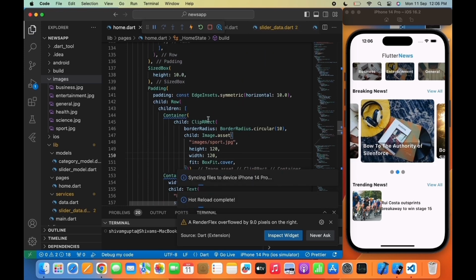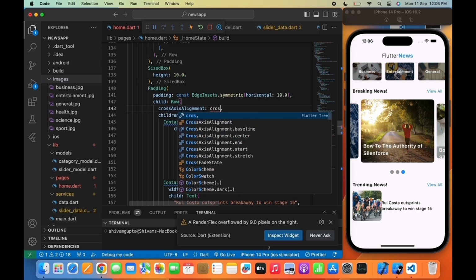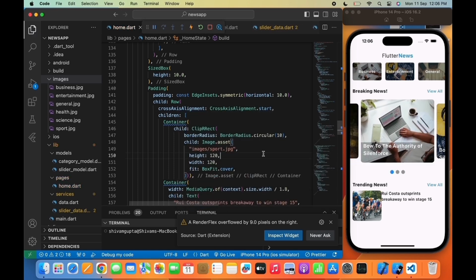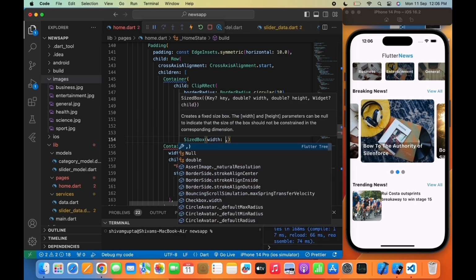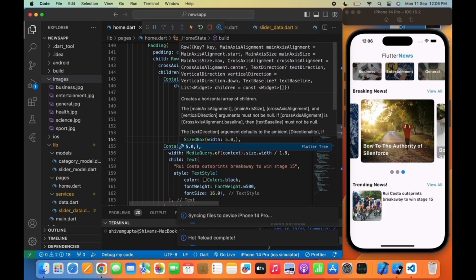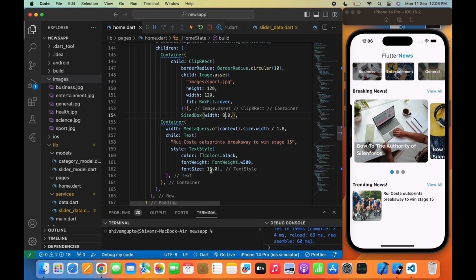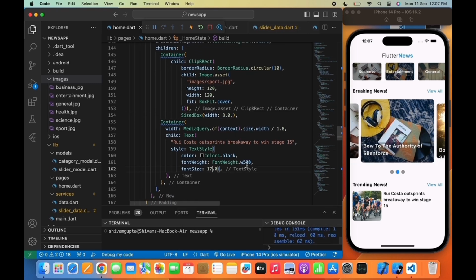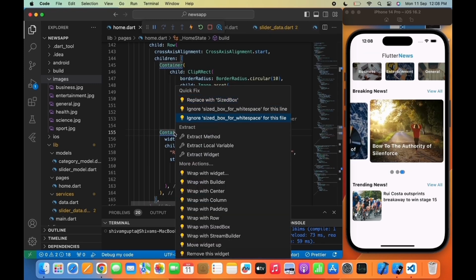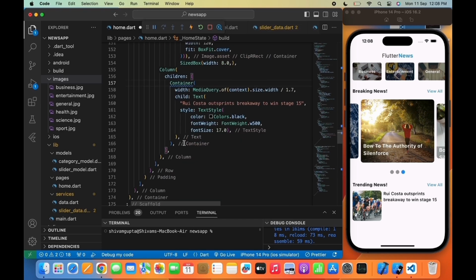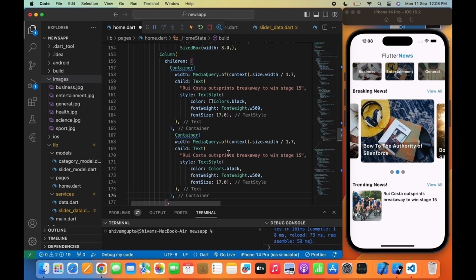I will also recommend you not to provide a fixed width inside the container, because if you check the app on multiple devices, then because of the different screen sizes, you may face the overflow error on the different devices. So to make the app more responsive, you must use media query inside the width. Now I want the title to be at the top, so I'll provide cross axis alignment dot start in the row. Now I'll provide some width between the image and the title.